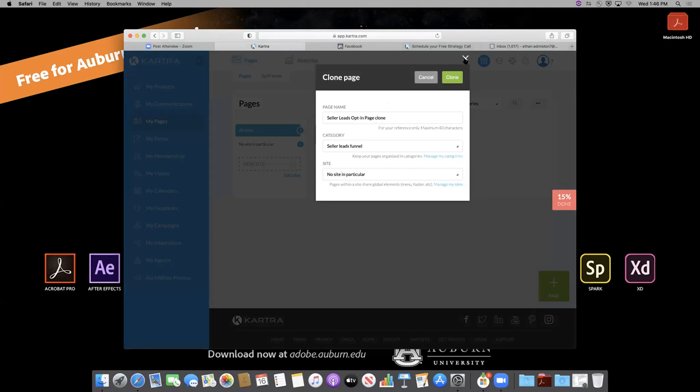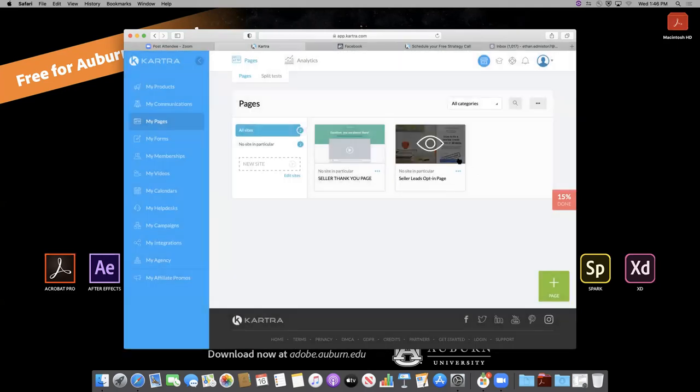Okay. So I can just keep the same type of squeeze page that I want and just change around the images and stuff like that, and I'm good. Yep. And the pixel is already there. So the pixel will already be there.